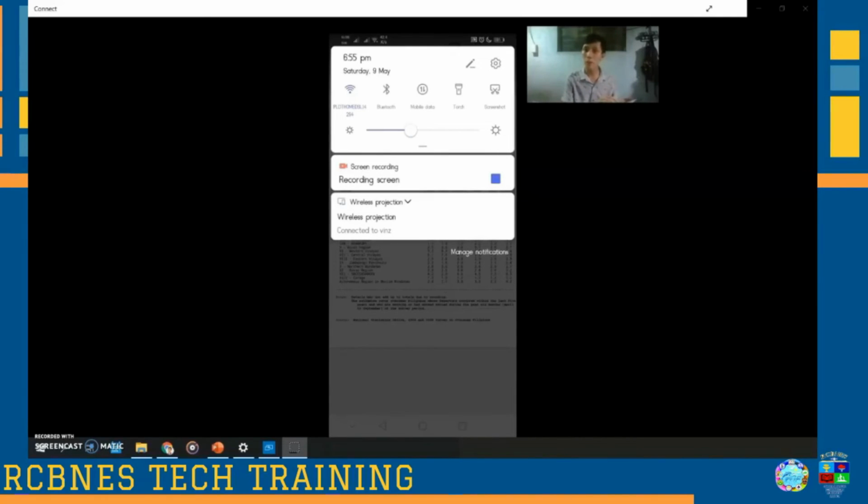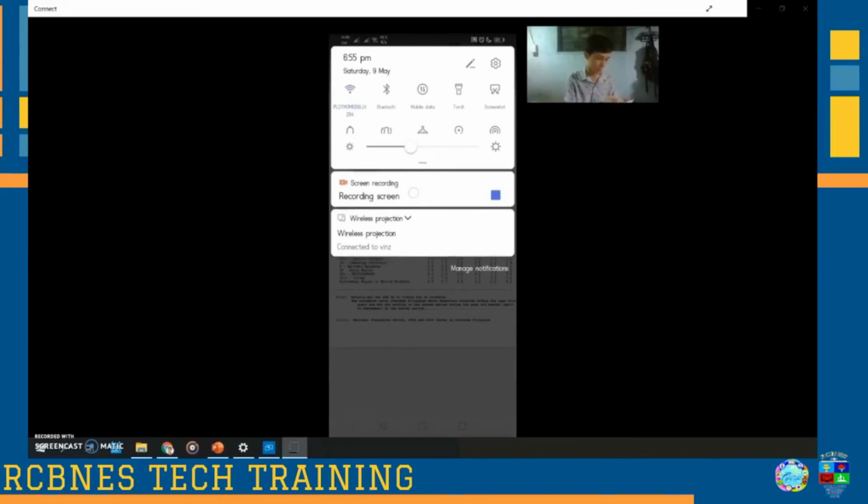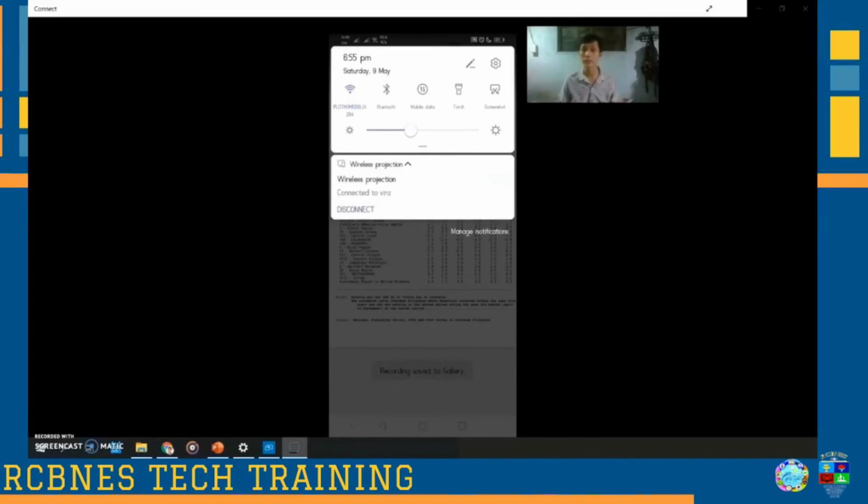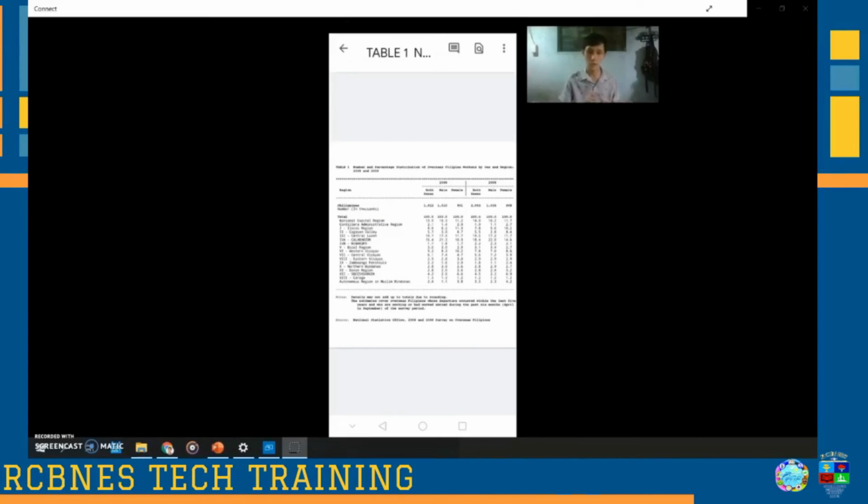When you're done recording, you just go back to your drop down menu, and then here's the tab you want to go to, the recording screen. You just have to press stop, and that will save your recording. When you do that, it will show recording saved to gallery.